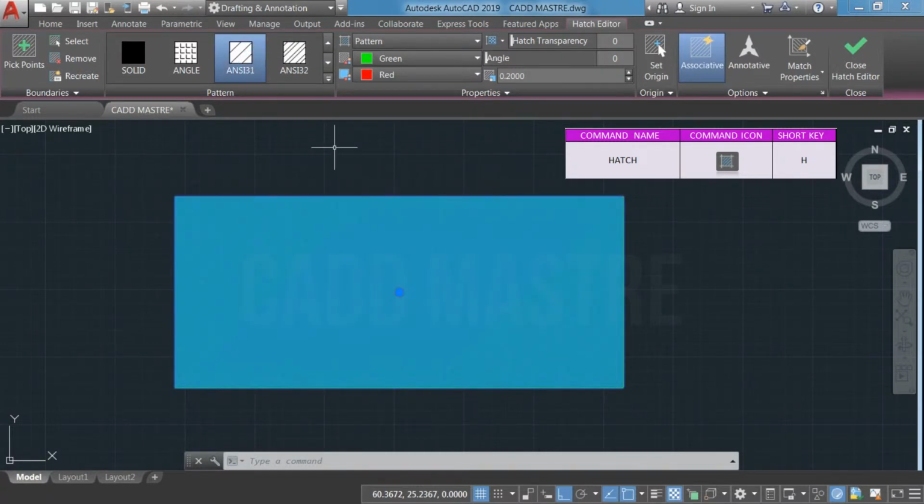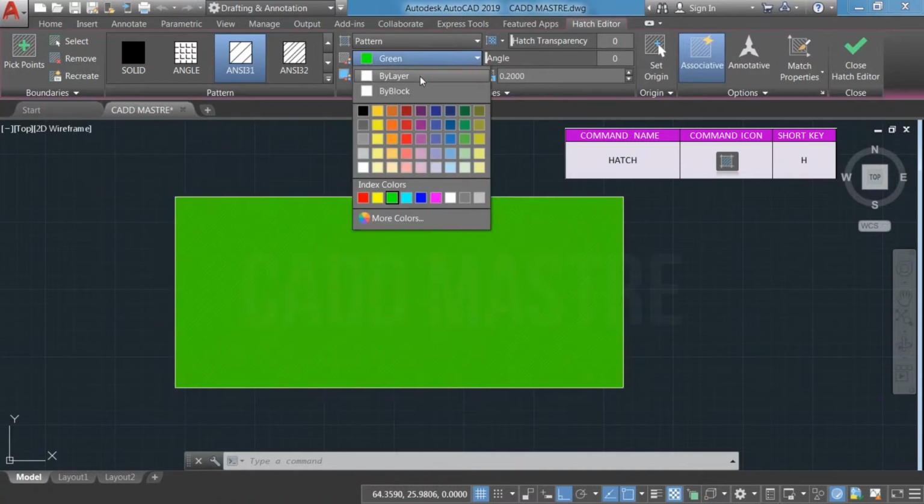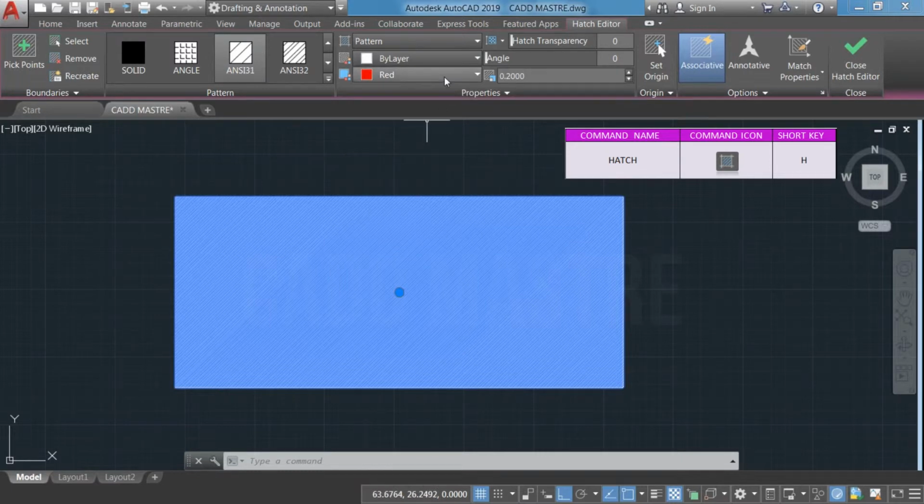Now let's remove the background color and color of the hashing. So in that case, click on this drop down menu and select the bilayer option. Now click on this drop down option and select the none option.